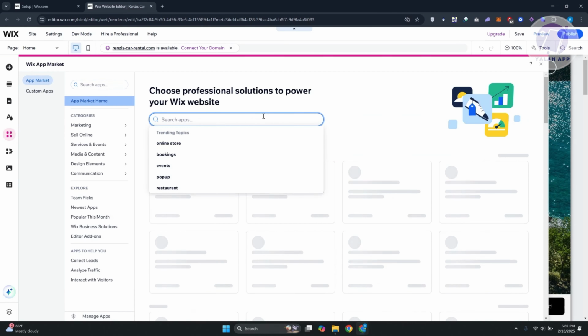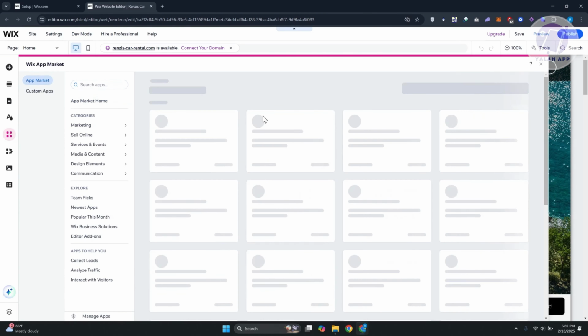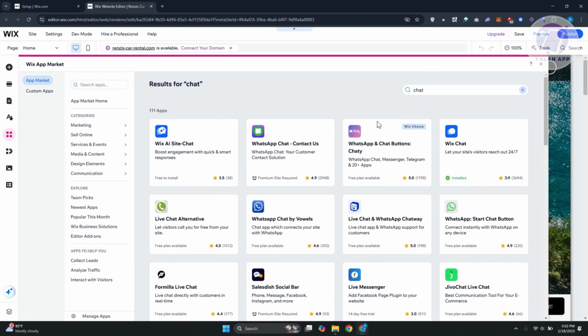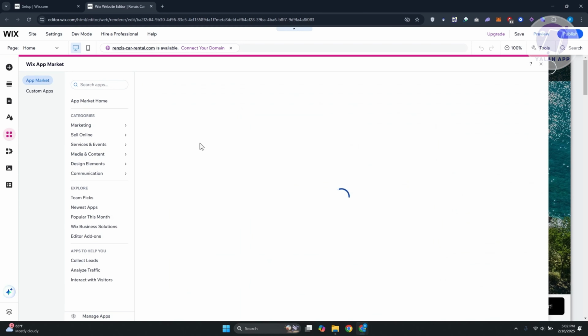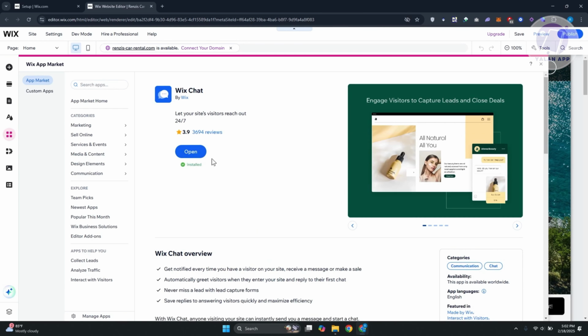You want to go to Search Apps and just type in chat, press Enter. It's going to give you a lot of results here, but what we want to add is Wix AI Site Chat, or you can even just use the Wix Chat option here. In this case, I've already installed this, but typically you just click on it and click on install here.